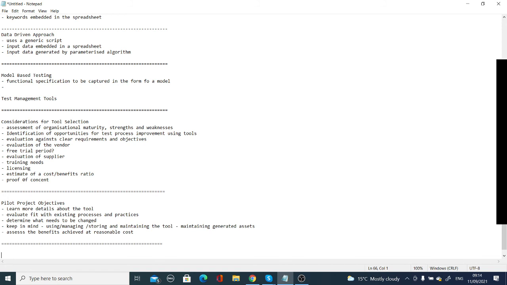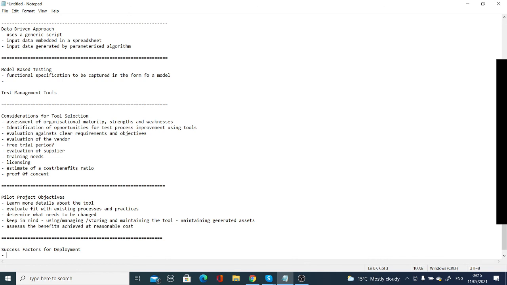Okay, now you have done the pilot project. So now you are deploying the tool to the whole organization. So what can you do? You need to have the success factors. If you keep these success factors in mind, then your deployment would be successful. Success factors for deployment.